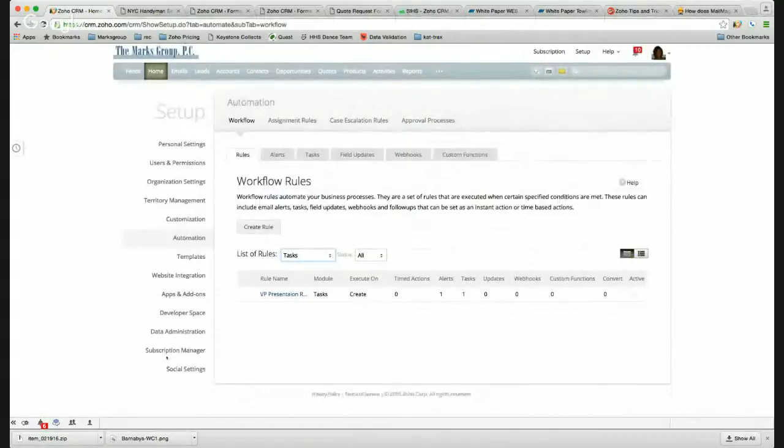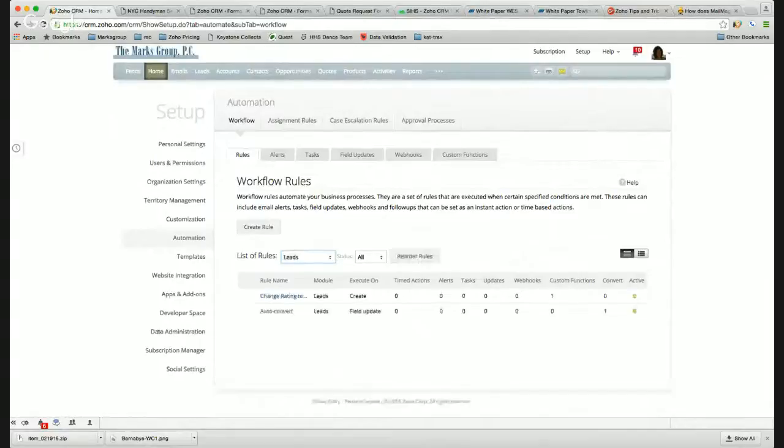Let's see, which is the one I wanted to show, leads. So that's a good example for how the summary works. A couple things I'll point out here: first, you can filter by modules. You can then filter by status, so you can see active or inactive. So if you have a lot of workflow that you've deactivated, that's another good way of filtering those out.